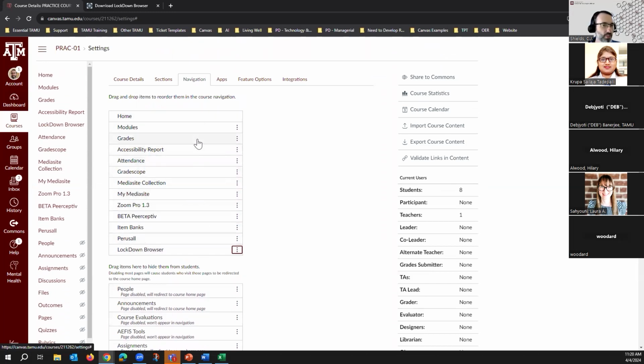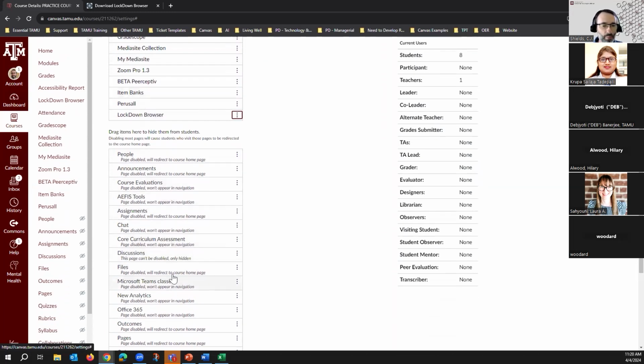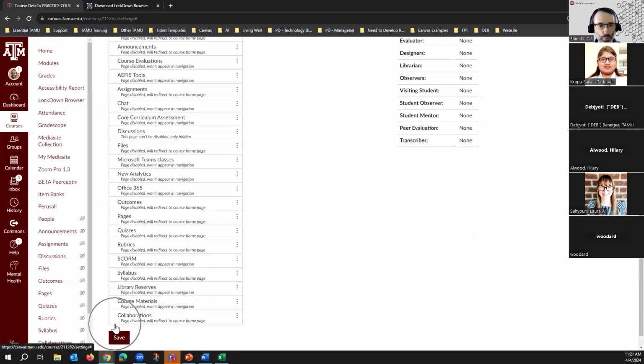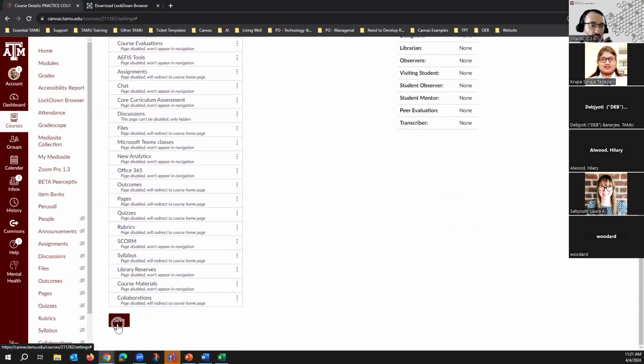Anything that's at the top is active and visible for students. Anything at the bottom is always accessible for an instructor, but it's not visible to students. And then I would click save. This is a really important one. This is one of the few pages in Canvas that does not save automatically. So just make sure you save.